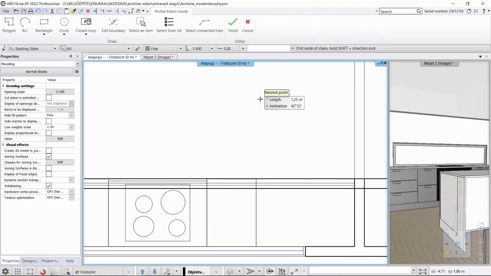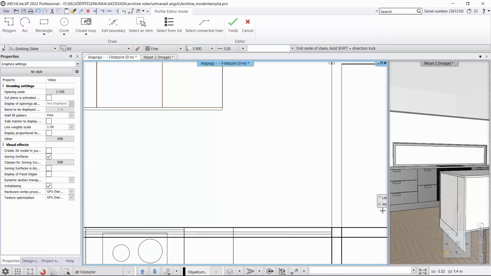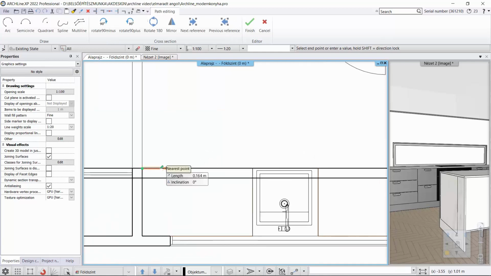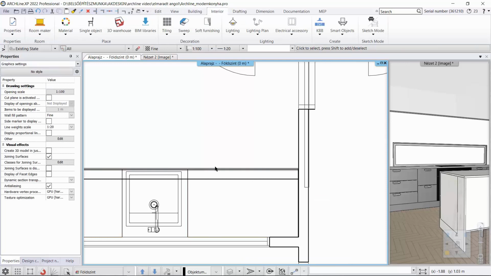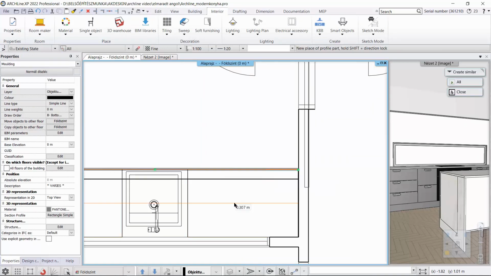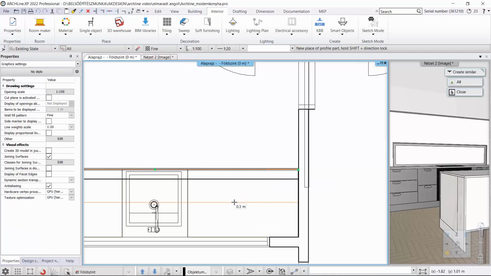Therefore, I select Draw as an instruction from the context menu of the finished plinth. The plinth is completed by specifying the start and end point of the plinth. In the same way as before, I push it 50 mm inside with the offset instruction.